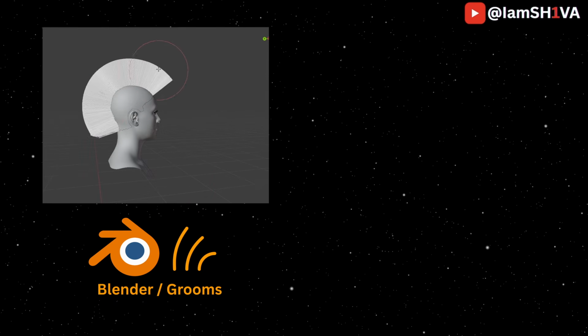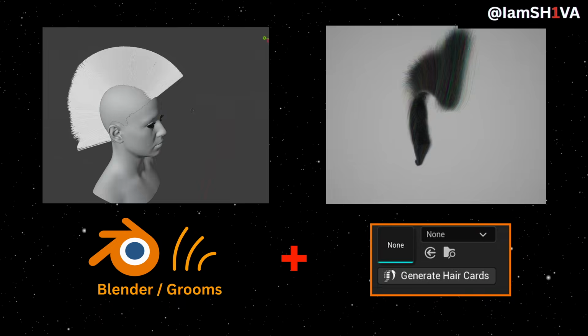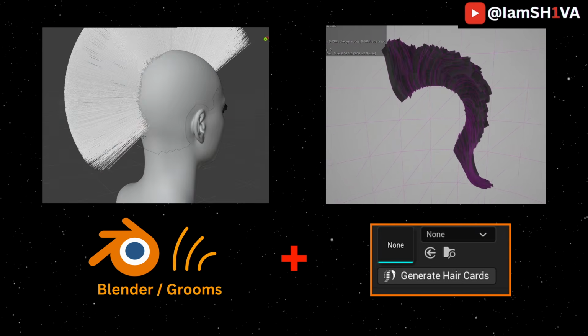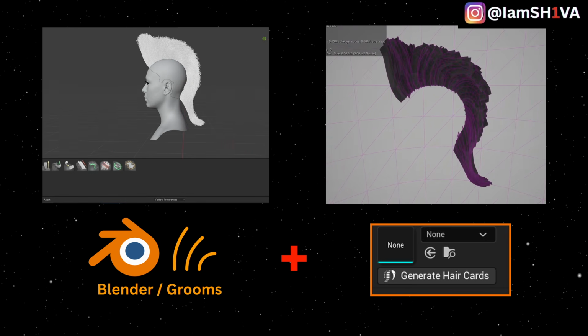Hold up. Did you know you can create parametric MetaHuman grooms using Blender and generate hair cards with literally one click? Yes, you heard that right. One-click hair card generation that works directly inside Unreal Engine. Most people have no idea this is even possible. I'm about to show you a workflow that works better than you'd ever imagine.